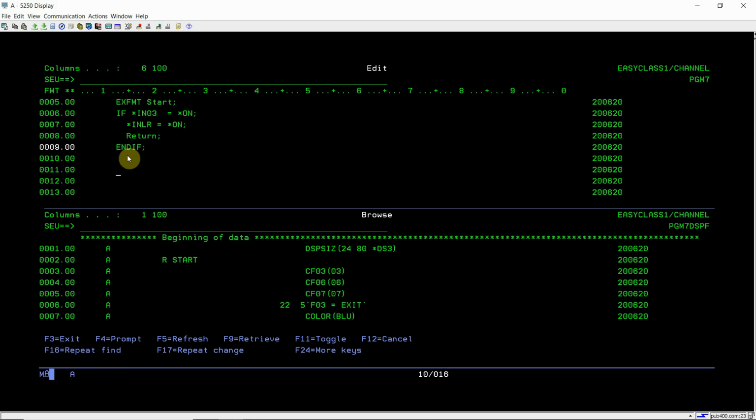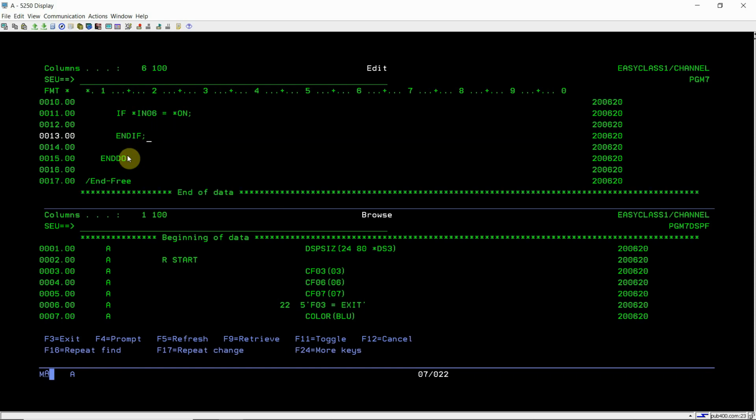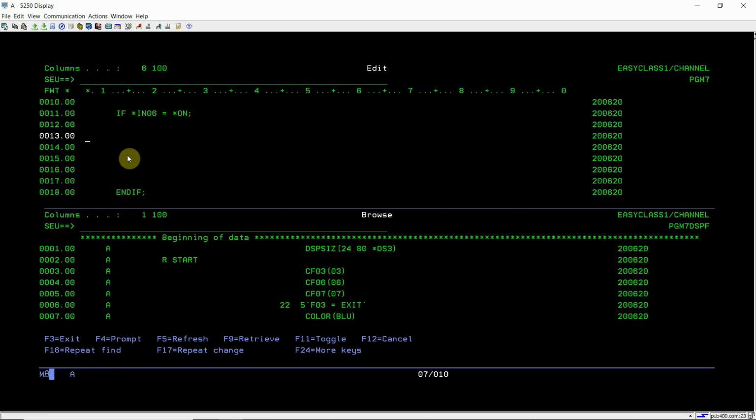Now for example, if he pressed F6, so in case F3 is not pressed, then this indicator will be off, so it won't go into this condition. Then it will check the next condition. If *IN06 is equal to *ON, right? And in case F6 is on, it will come inside this condition.